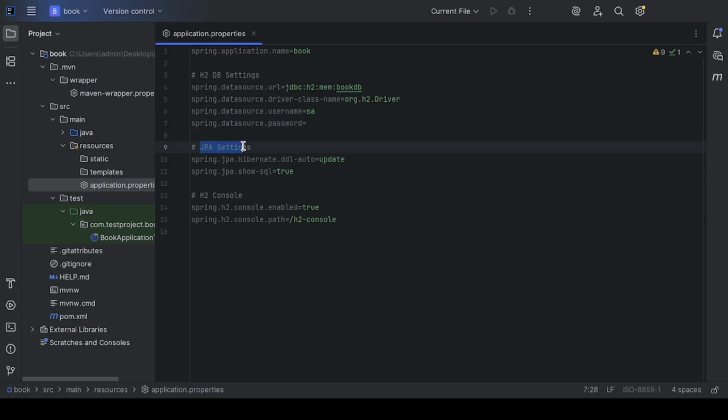Then the JPA repository setting. This will be spring.jpa.hibernate.ddl-auto update. What it does, it tells Hibernate, which is the JPA provider, right? It tells it to auto update whenever any modification is done in the entity class. I will explain a little later what the entity class is. And the second line is spring.jpa.show-sql true.